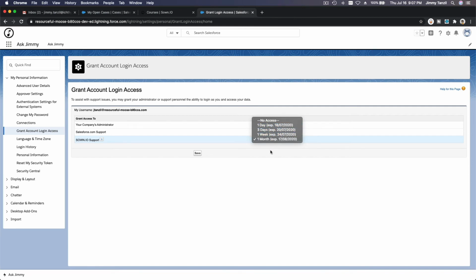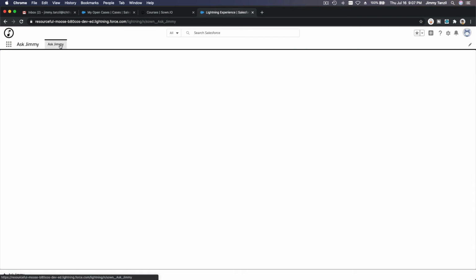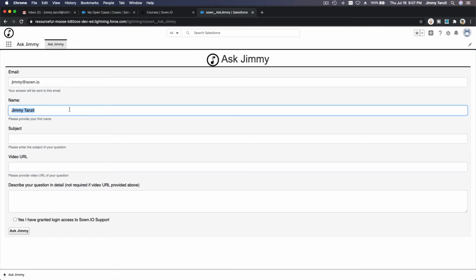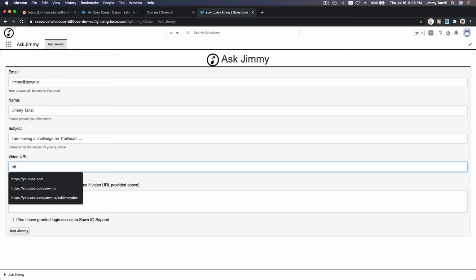Or yeah, just give me access so I can see what your problem is. Give me 1 month access. Save. So this would give me access to log in to your org. Now, if you go back to Ask Jimmy, you write, I am having a challenge on Trailhead, and so on. And then you've posted a video, and whatever, this is your link.